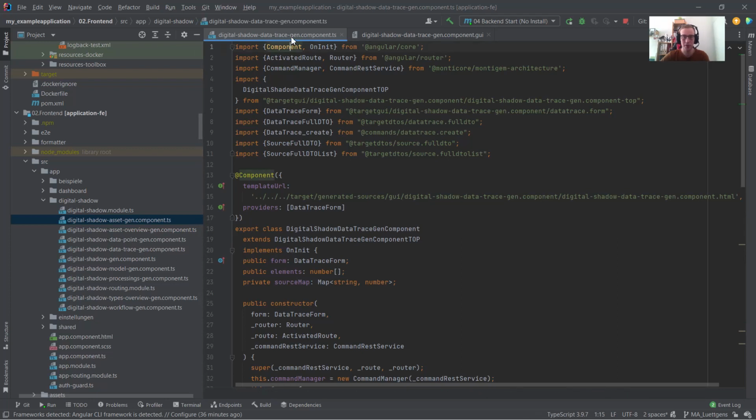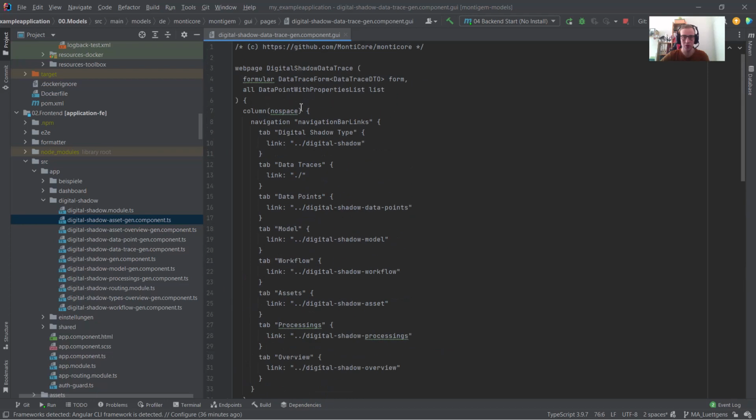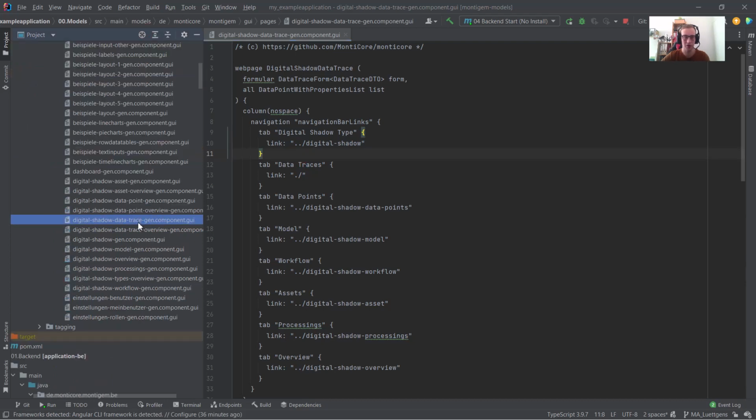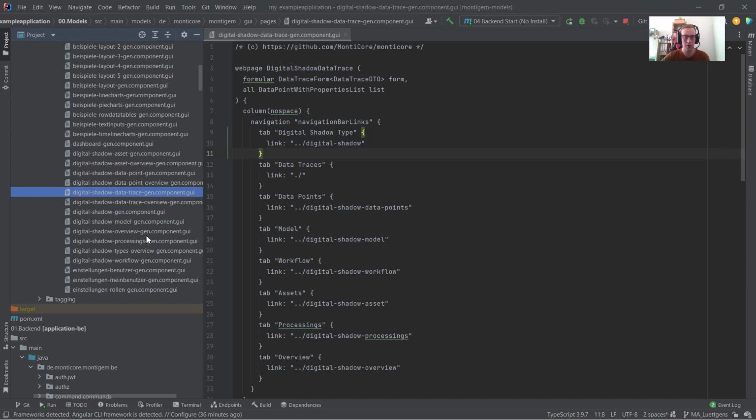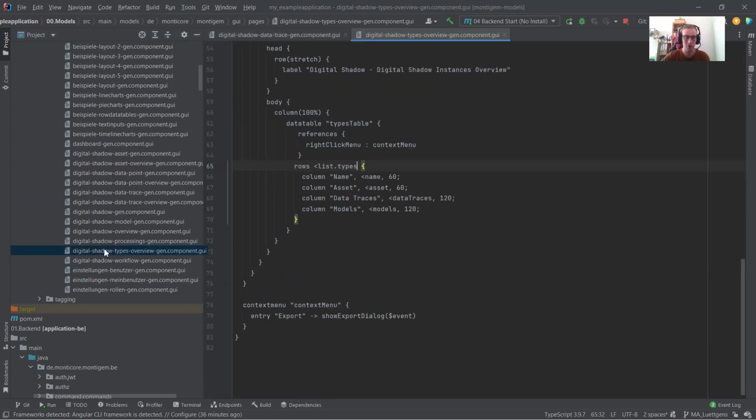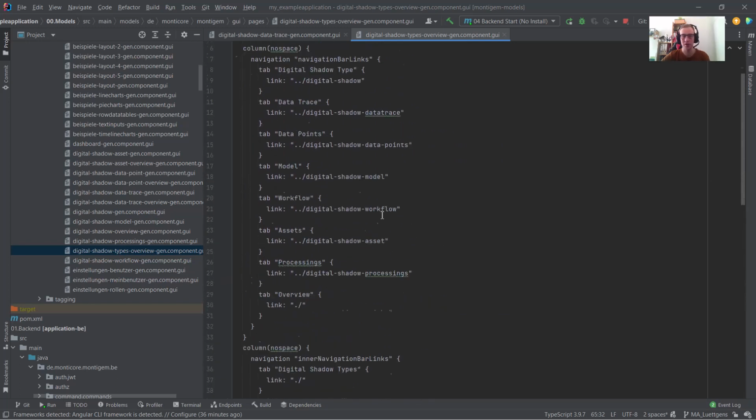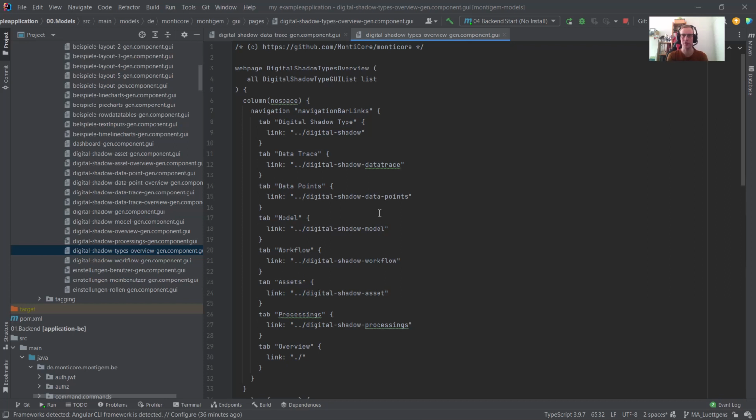So basically, I've shown two different, I would say, input dialogues now. I would conclude this first section of the video with an overview model, because they are basically all the same. I will select the digital shadow types overview component for this, because this is the only one which offers a functionality and is therefore something special.